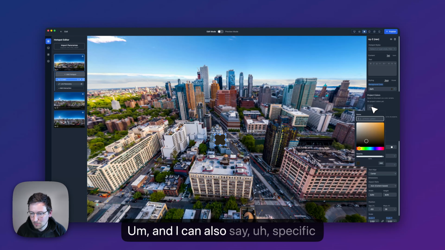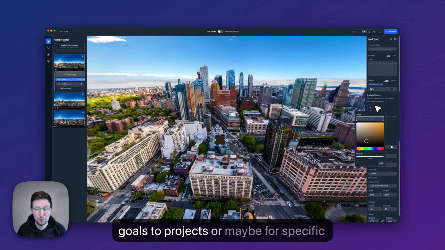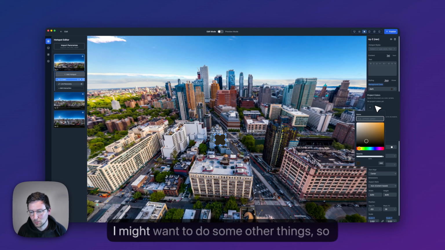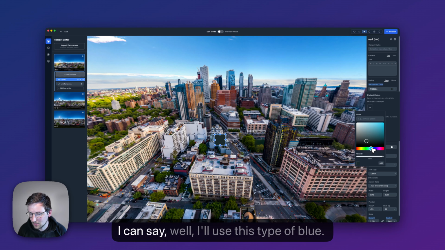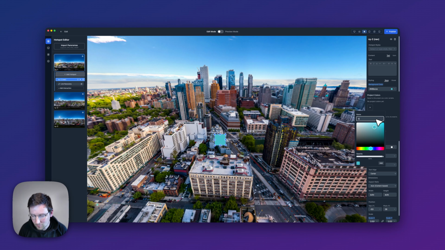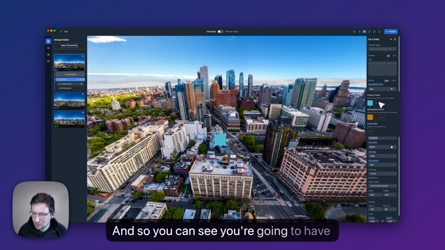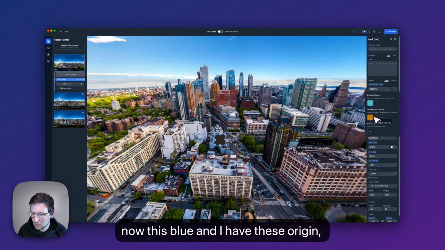And I can also add specific colors to the project. So maybe for a specific client within this workspace, I might want to do some other things. So I can say, well, I'll use this type of blue. And so you can see, okay, I have now this blue and I have these orange and this dark brown, right?